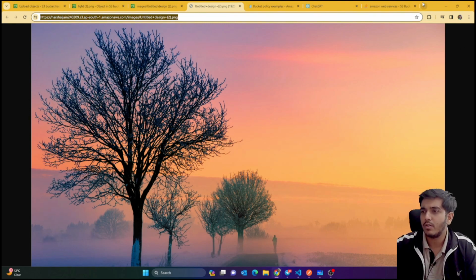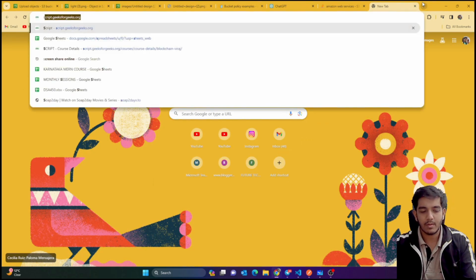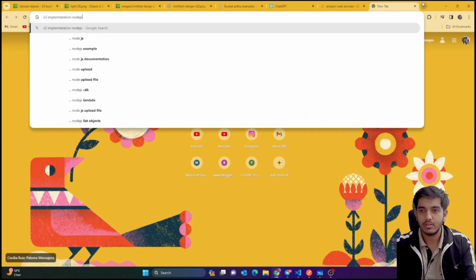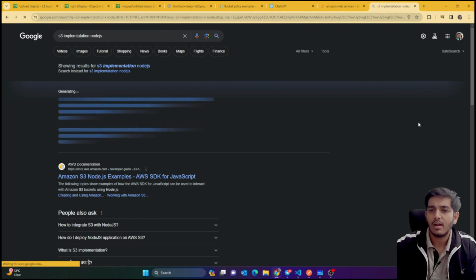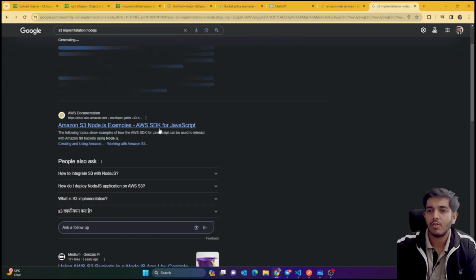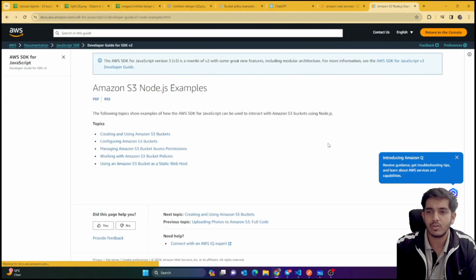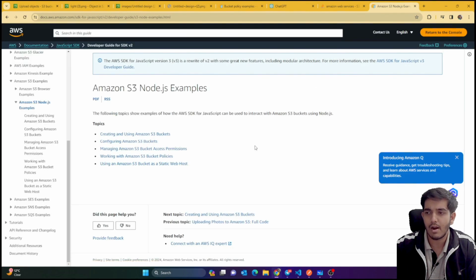I'm just going to type S3 implementation Node.js. If I type something like this, I'll get a lot of things. You can see that from the AWS documentation I get this. But you can also use ChatGPT or Bard, whatever AI tool you are using.